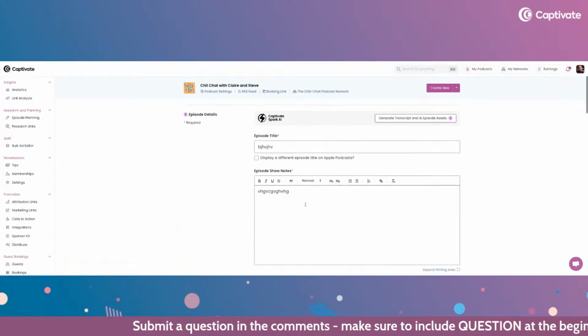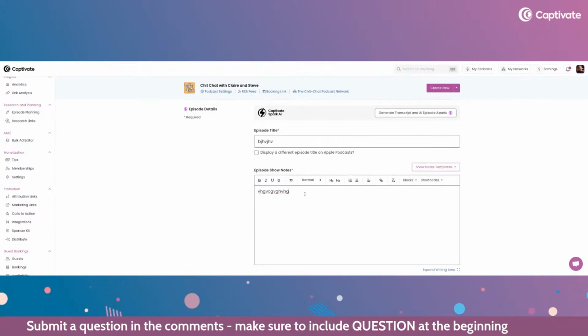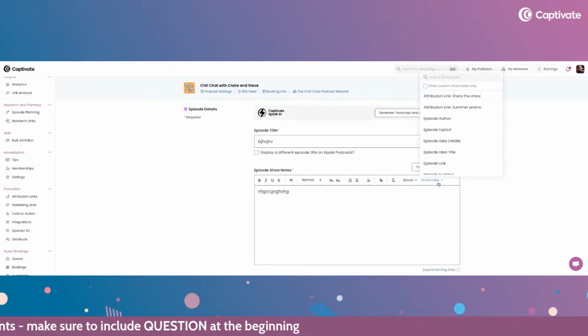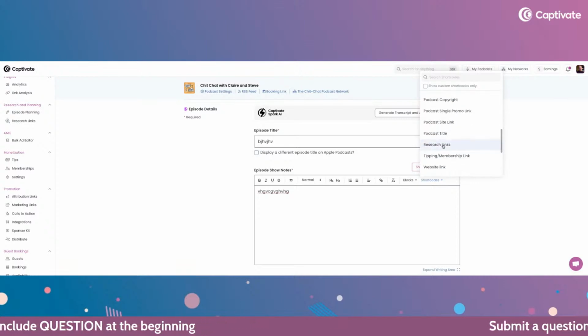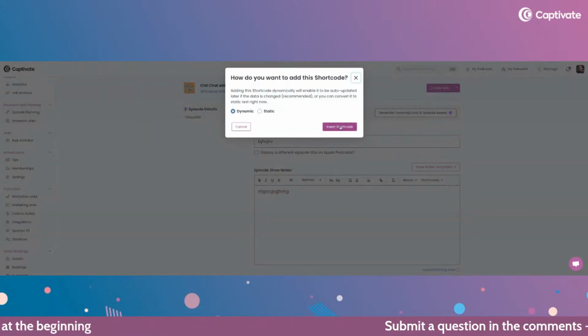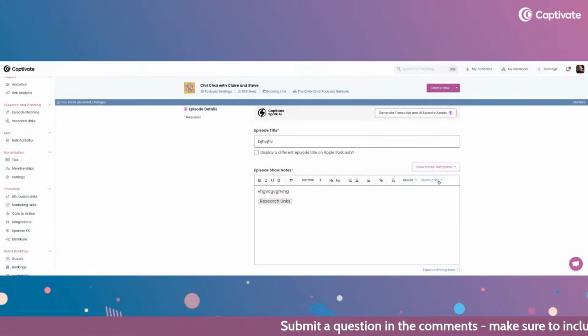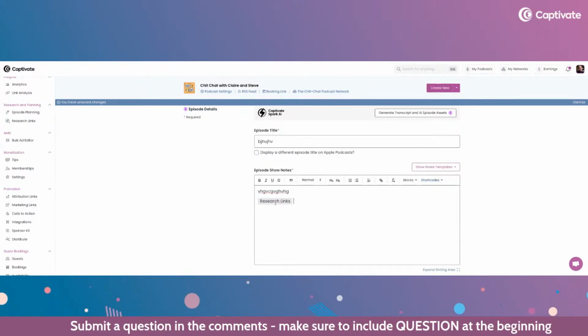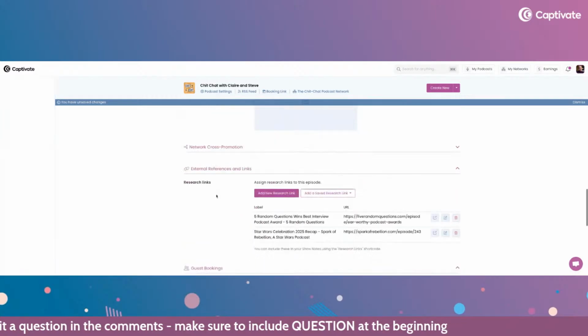What I didn't do was add the research links. So when you use research links, you just need to add the shortcode to show that the research links are included. Okay, so there you go. Go up to the shortcode section over here in your episode editor, and then just choose the shortcode that you want to insert. In this case, it's research links. Just make sure you do that.